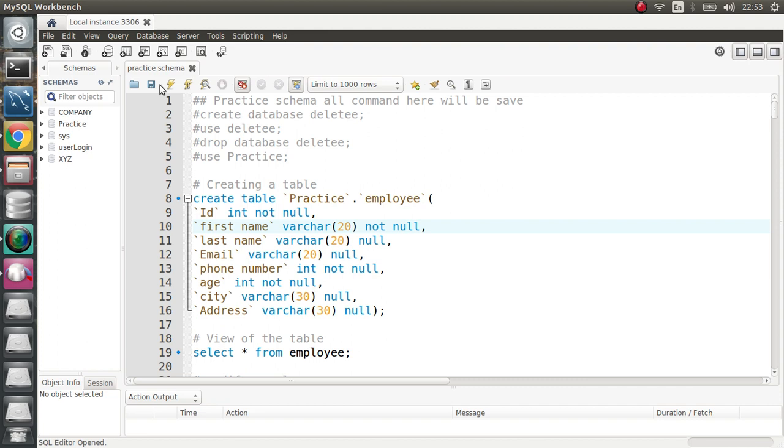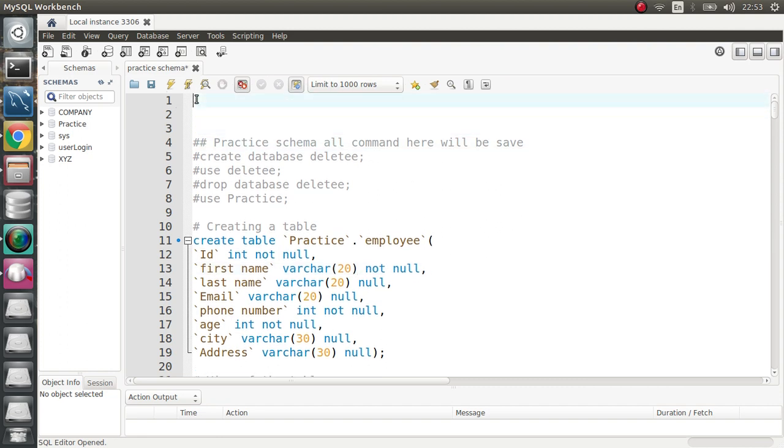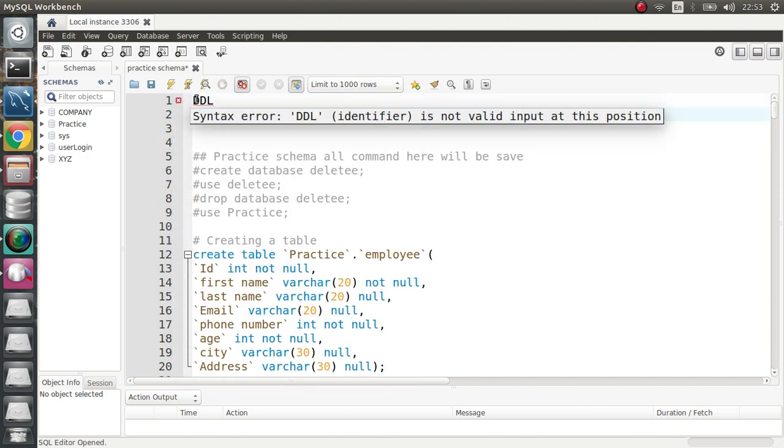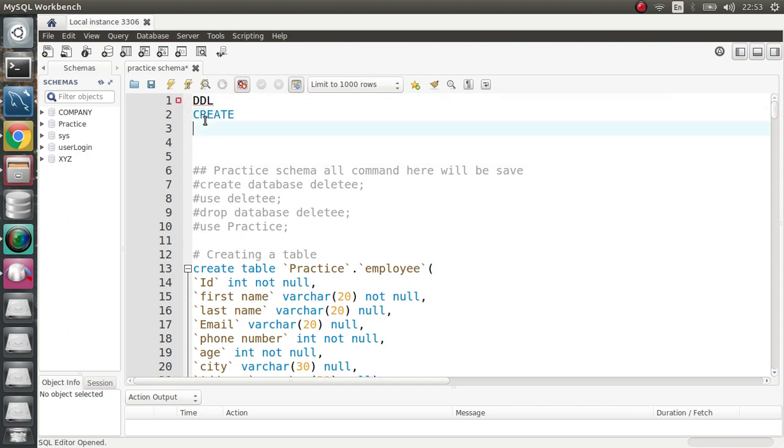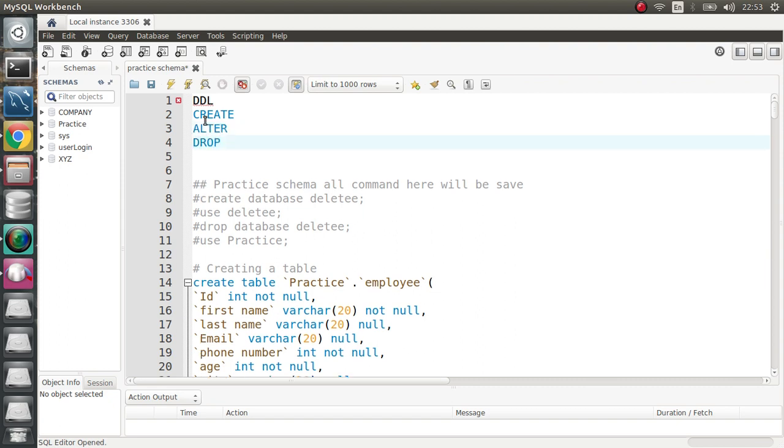Next, you should understand that in SQL there are four types of commands we generally use. One is the DDL command. In DDL you get create and alter. Why is it DDL? Because it is data definition language. These are the commands we use to define the structure, so it is called data definition language.